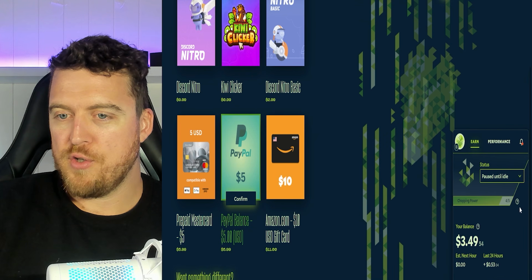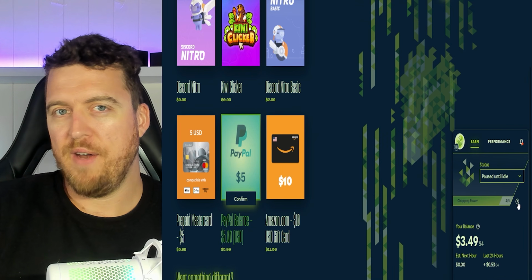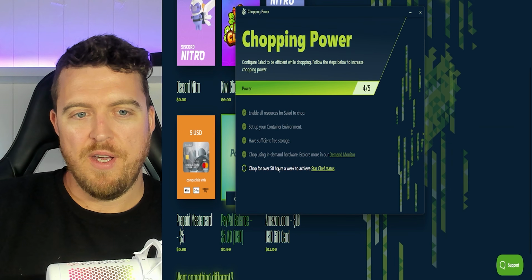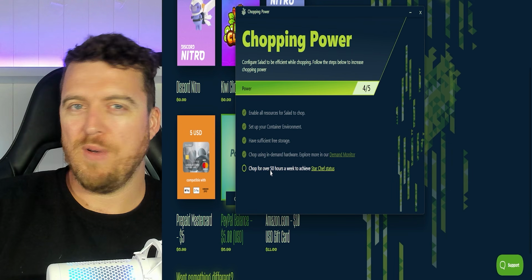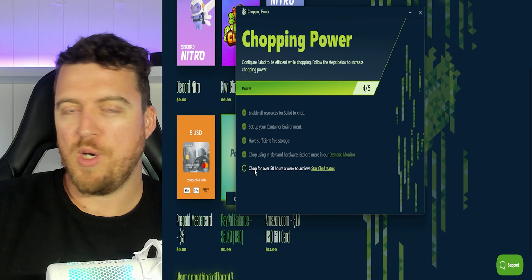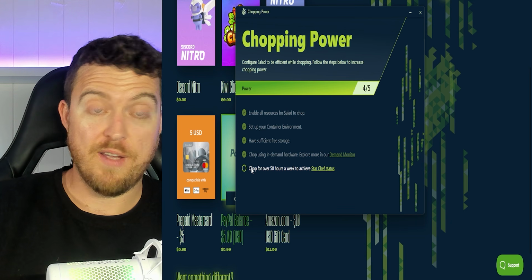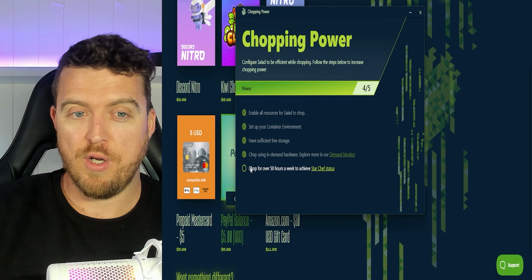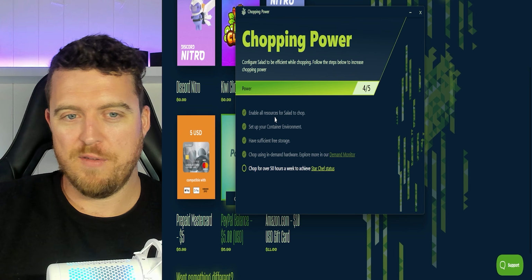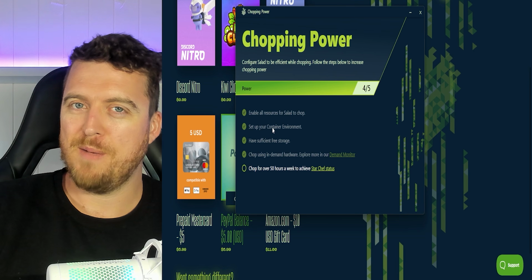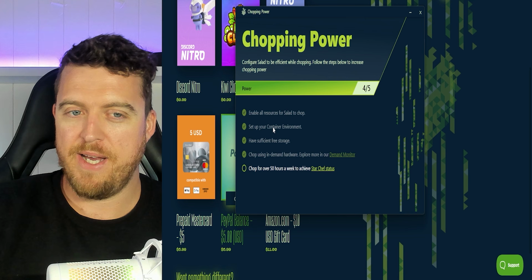Now down here, chopping power. See, we're 4 out of 5 at the moment. So to get the full star chef chopping power, which is going to give you a little bit more profitability, you need to chop for over 50 hours a week. So your first couple of days, you're not going to be at full rewards. You need to enable all the resources, which it does automatically. It sets up the container environment automatically.